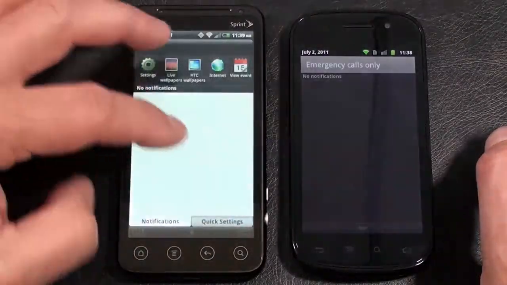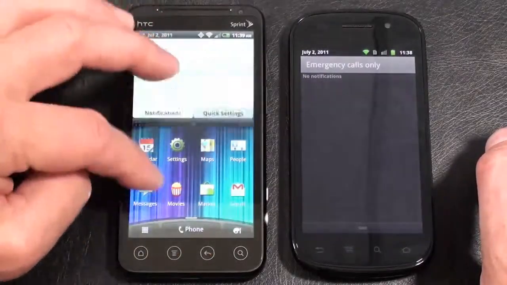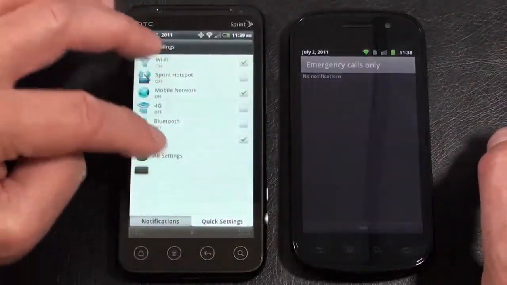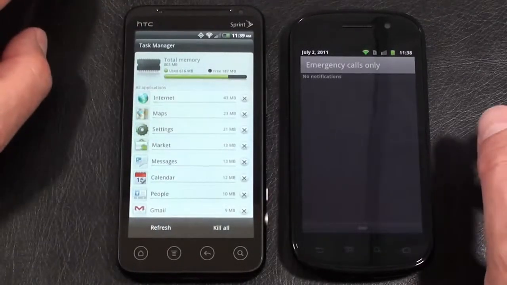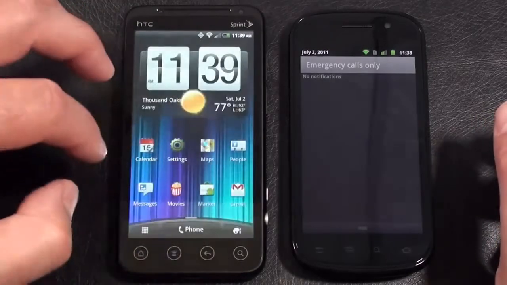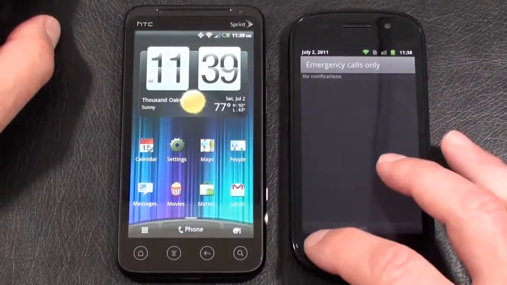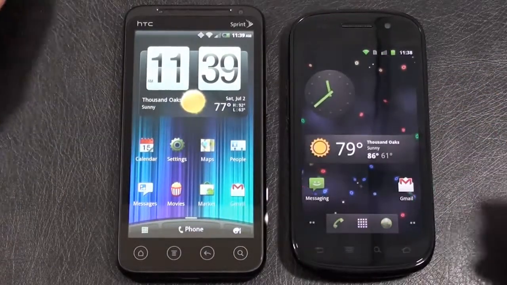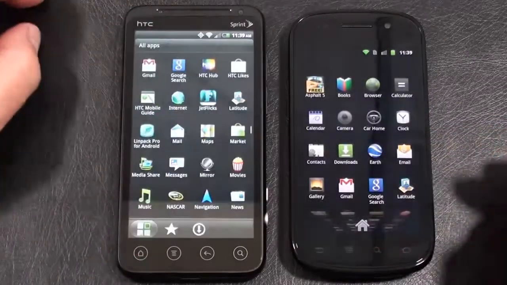And you can also get into your task manager, and free up apps, kill apps, however you want to set it up. It shows you the amount of memory you have available. So that's pretty slick. And again, on the Samsung Nexus S, it's bare bones. You're going to get your notifications, and it's going to work fine, but it's not going to have any fluff attached to it. All right, let's go into the main menus on both.